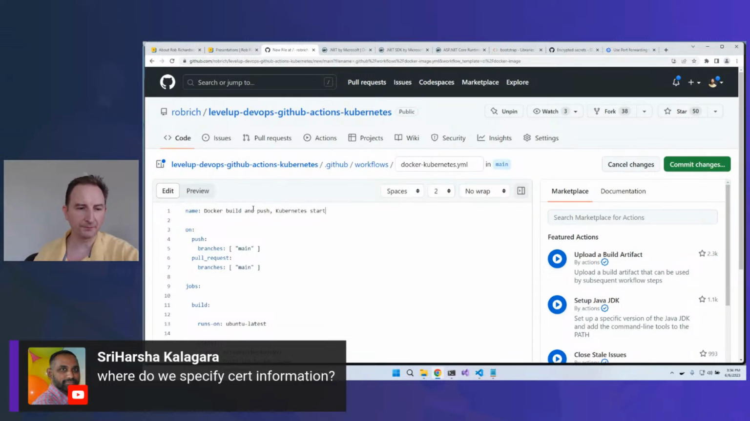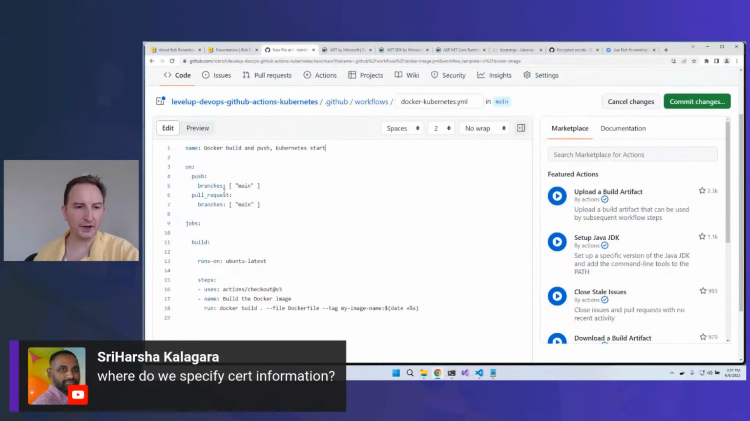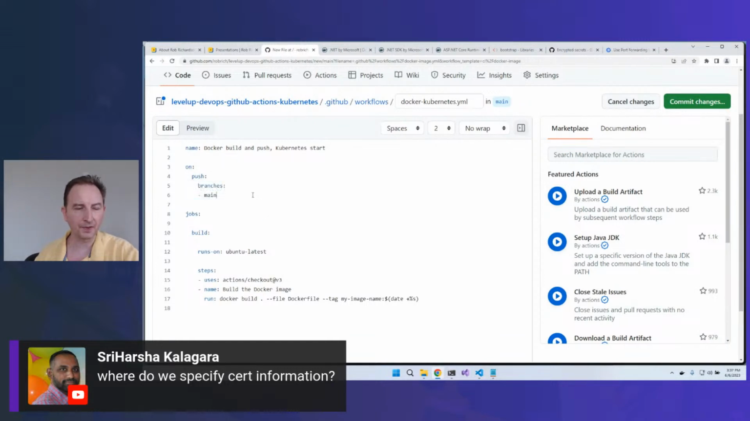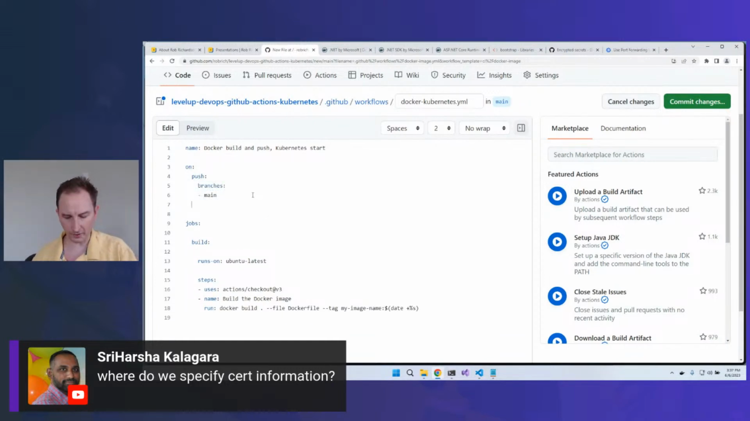That's the name of our build. Now we want to do this on various branches. Let's do it on the main branch for sure, but let's come back to pull requests. We'll do that later. We also want to create one more, and this is on workflow.